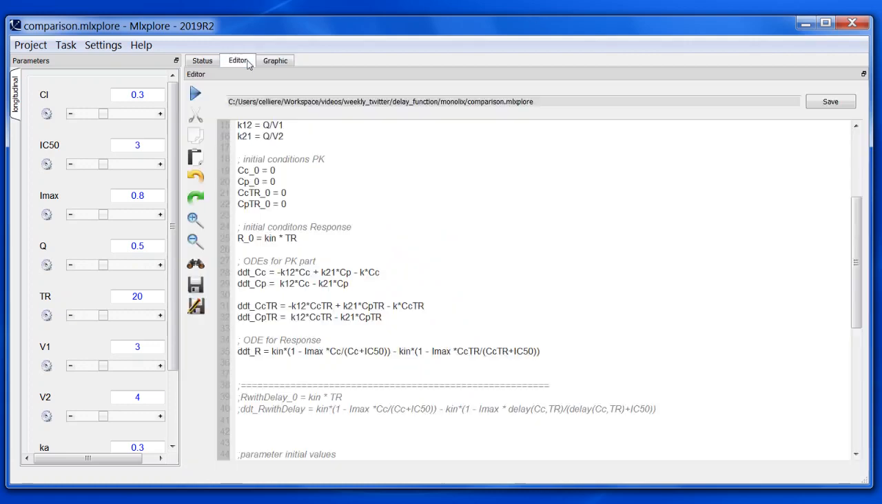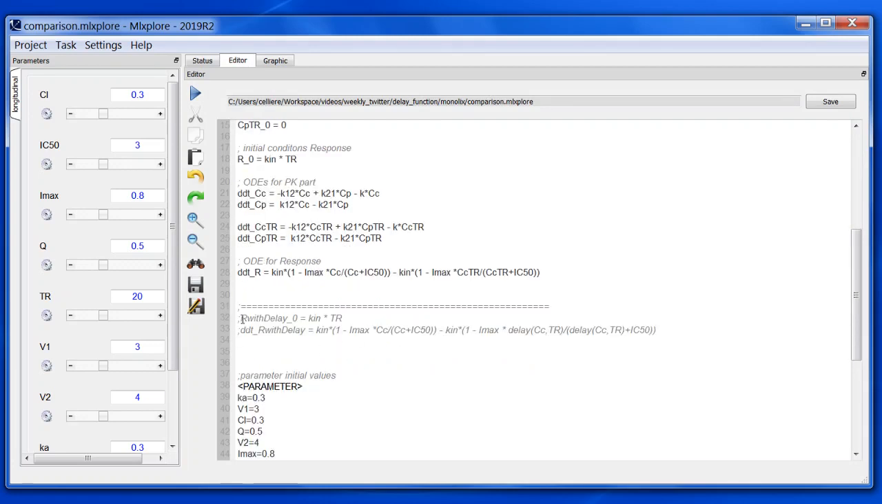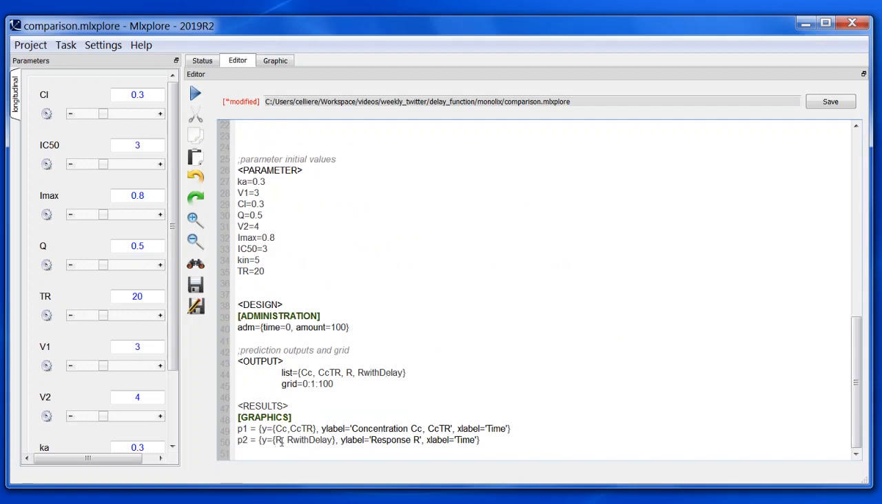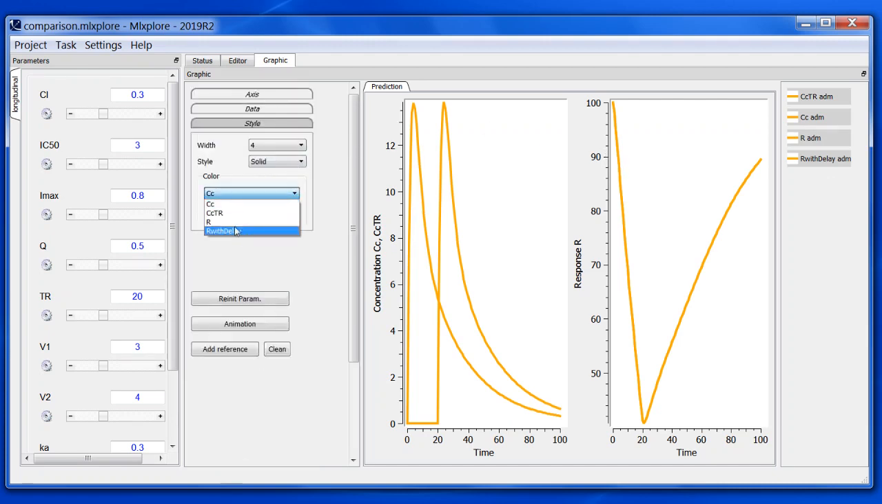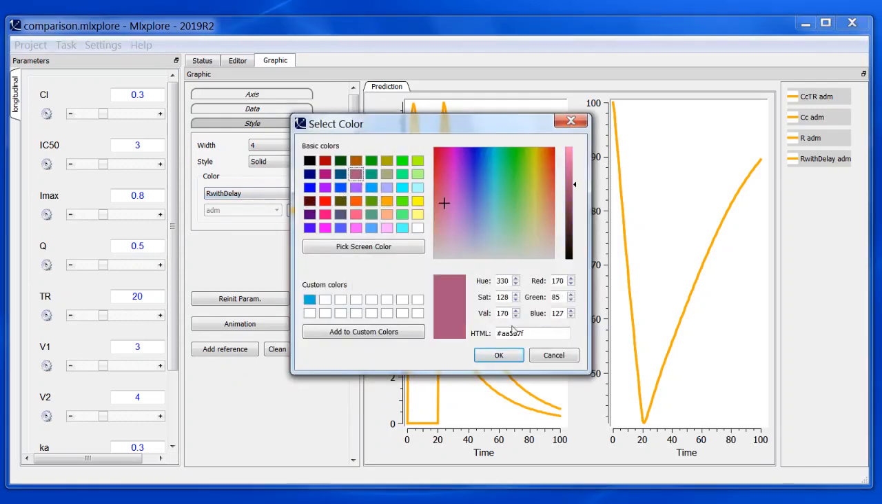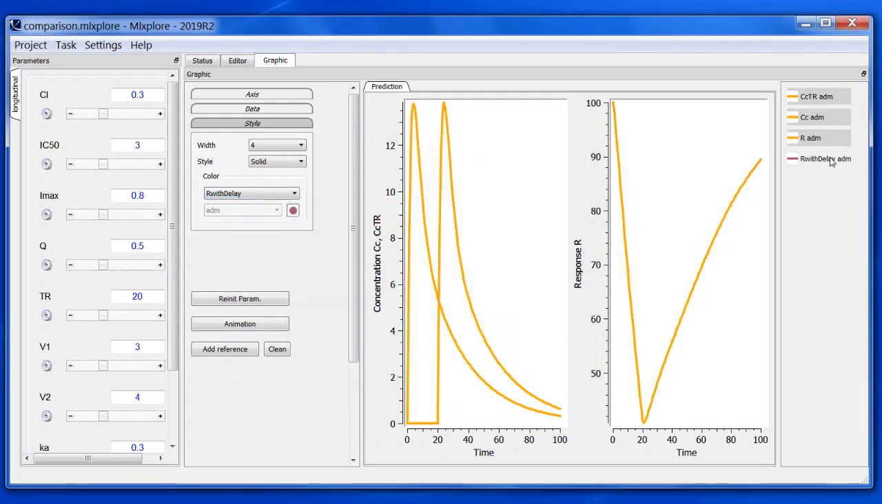To show you that the option using the duplicated pk gives exactly the same prediction as with the delay function, I also here have the code using the function delay, and I will plot both the response using the duplicated pk code and the response using the delay function on the same plot. So if I run this, I will change the color, and we can see that both are exactly on top of each other.